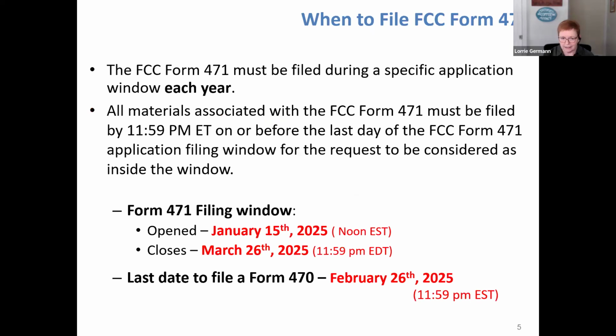Okay, so the all-important filing dates. The window did open at noon on January 15th. It is set to close at 11:59 p.m. on March 26th. All right, so because that 470 has to be out there a minimum of 28 days, once we know the 471 deadline, we count back to determine the Form 470 deadline. So based on the March 26th 471 deadline, that means that you have until February 26th to file a 470.